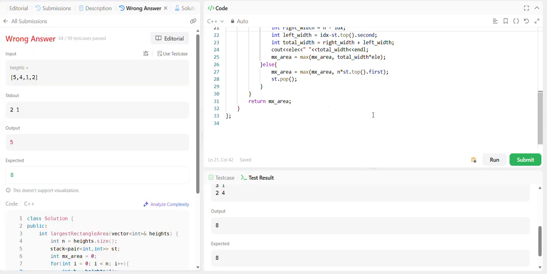So we again ended up getting wrong answer. Output we got was 5, but it should have been 8. Yeah, it's clearly visible. It should have been 8. So what caused this issue? So what would have happened here is like this 5 was there, 4 might have come. Okay, so stack might have 4.